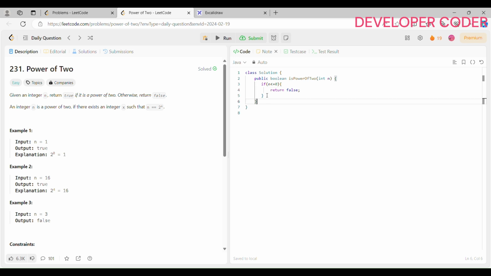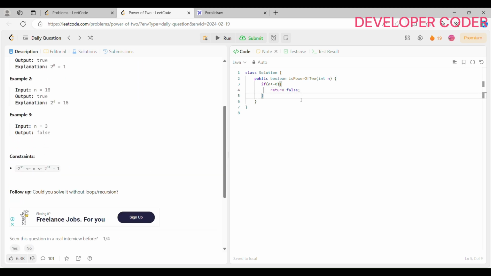So here, if our n is less than or equal to 0, then in that case we have to simply return false. And if my n becomes 1, then in that case we have to simply return true, because 2 to the power 0 is 1.